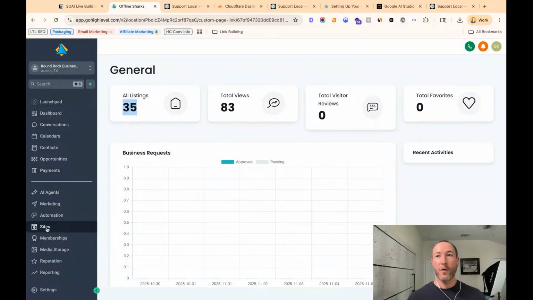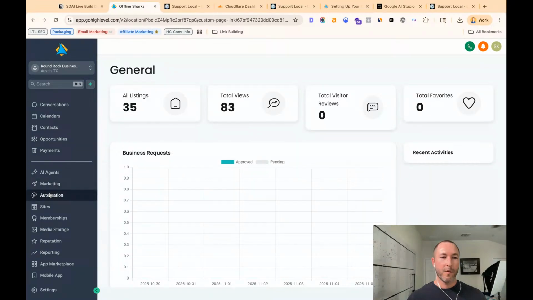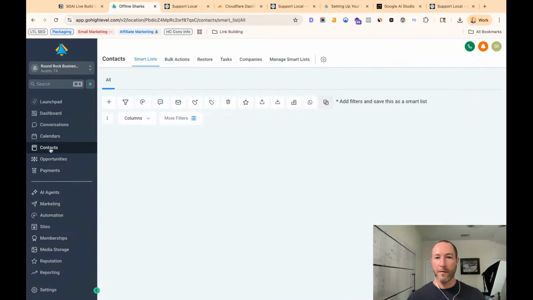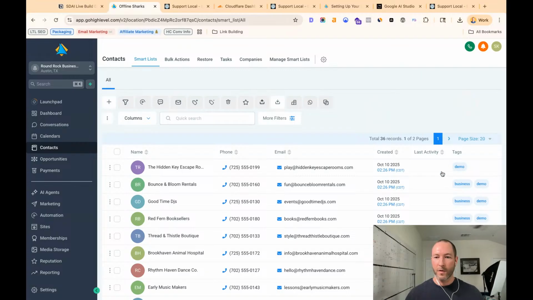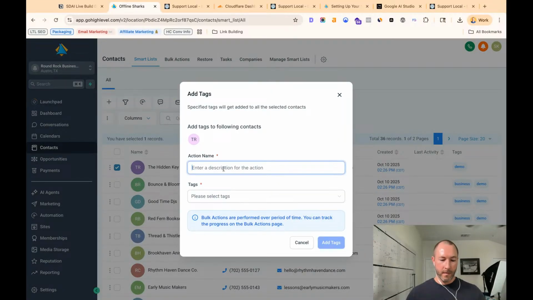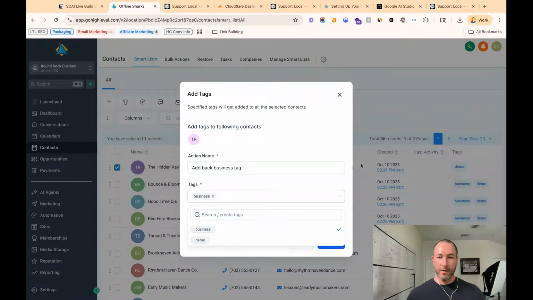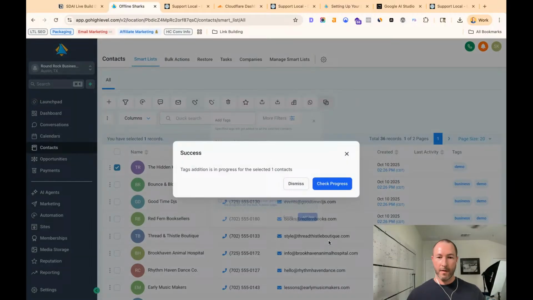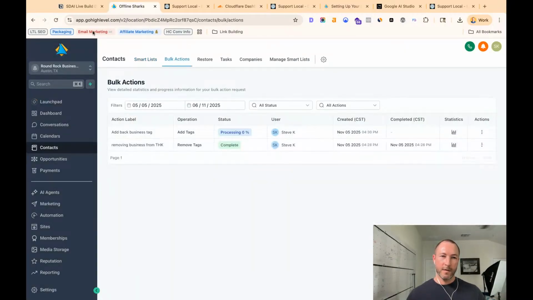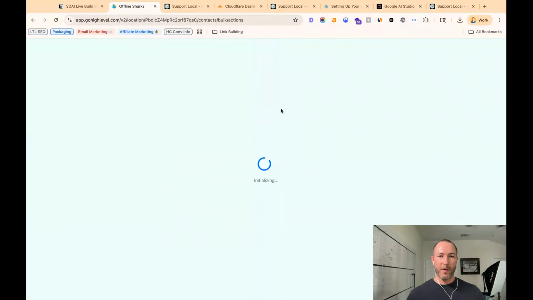However, I'm going to show you if I add this tag back, how it should work. And then you can look back and see if there's any difference between what I did and what you have showing. So now you can see the hidden key escape room doesn't have the tag. I click this and I click to add a tag. Add back business tag. And so we add that back. Check progress. Just going to refresh because this should be pretty quick.